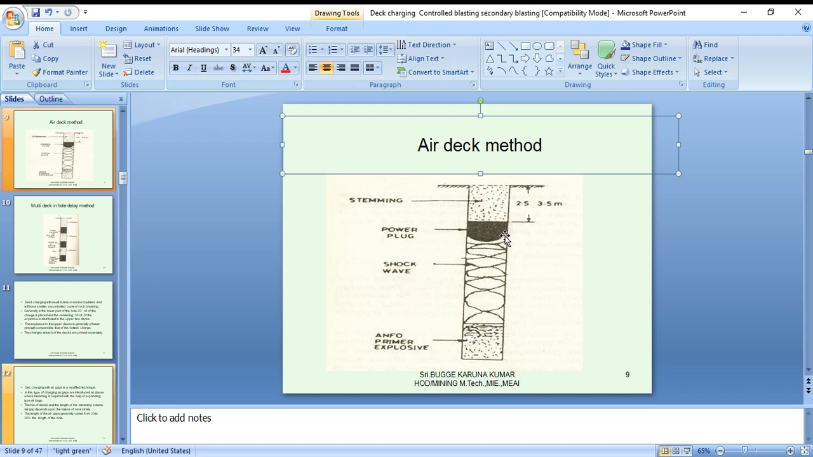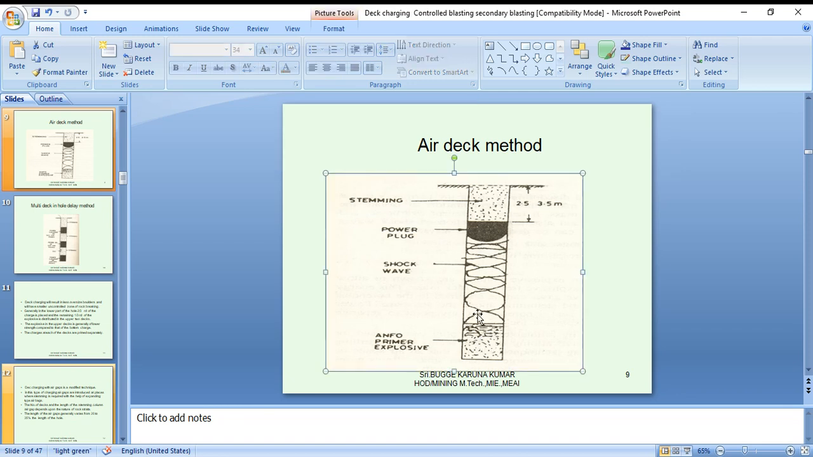The plug is there. The plug is nothing but an obstacle. They create the obstacle so that the stemming material does not go downwards. First, the ANFO and the prime charge explosives are filled. So you put the air gap here, and a plug is inserted here. There is a stemming material.